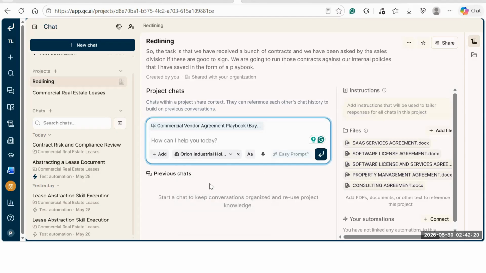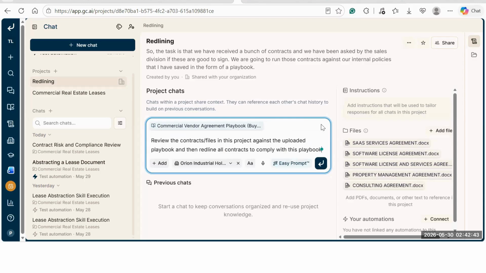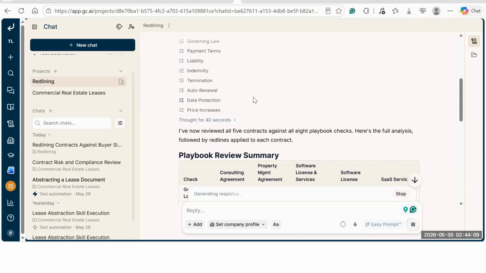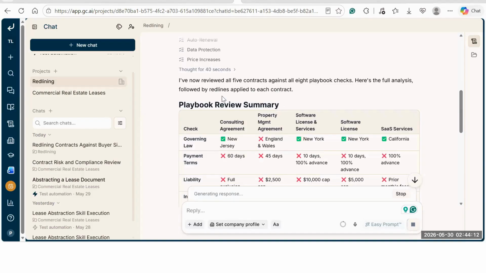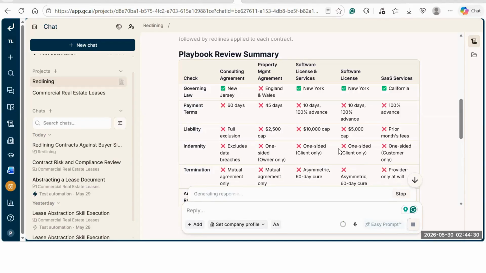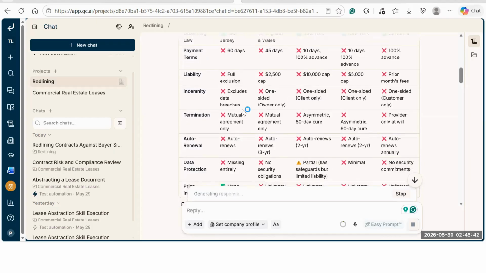Then we're going to input the prompt. Okay, it says review the contracts or files in this project against the uploaded playbook and then redline all contracts to comply with this playbook. Hit run. So it's finished reviewing all of our contracts. This table that we've gotten, at first glance, you can see the issues that have been raised, where they're fine and where they need to be adjusted. Let's scroll down to see more of its results.